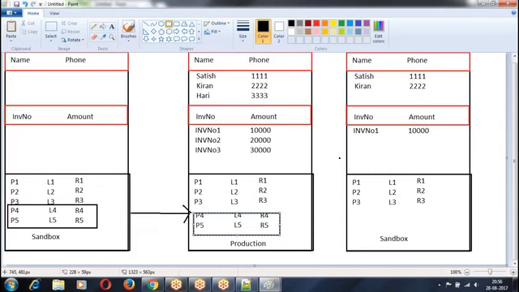Where are your developers working? On the sandbox. Where are your testers working? On your sandbox. If I want to perform performance testing and load testing, which sandbox am I going to use? I am going to use full sandbox. Which sandbox is also called staging environment? Full sandbox. Which is called UAT environment?